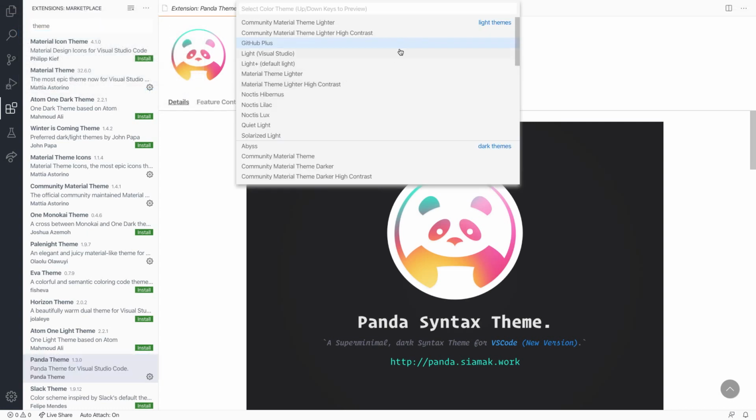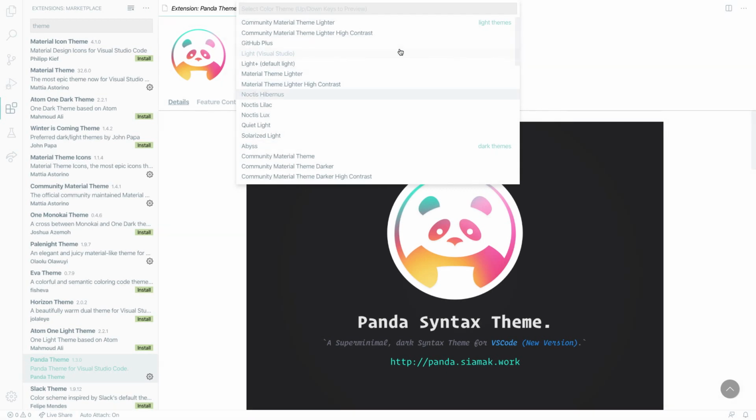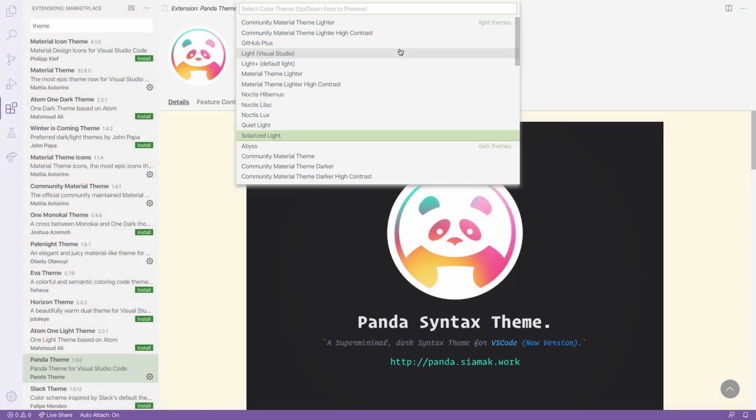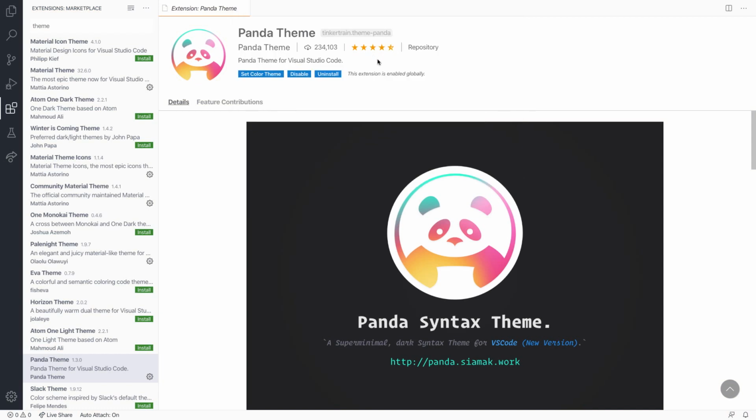So as I am in here, I can start to see the different color themes that I have. And there's some really cool ones out there. Like I said, I'm going to go ahead and leave this on this one for today, but you should experiment with different themes and again, find one that fits your style.